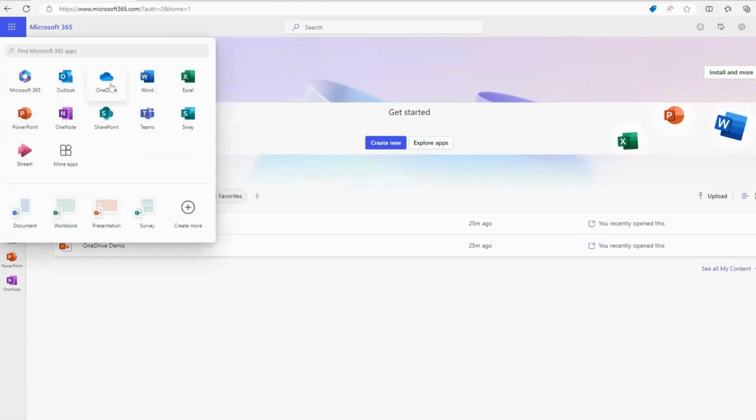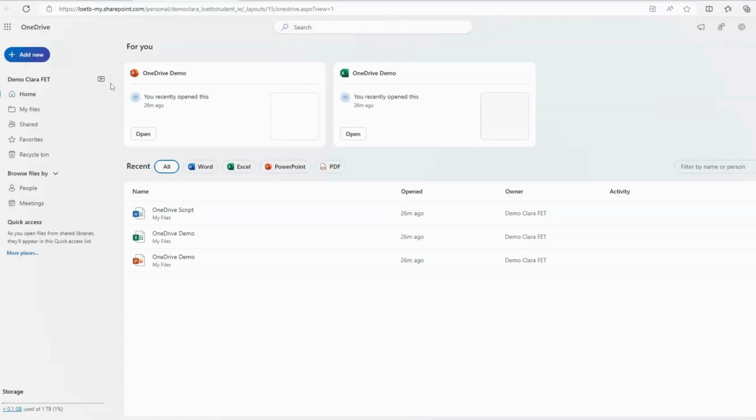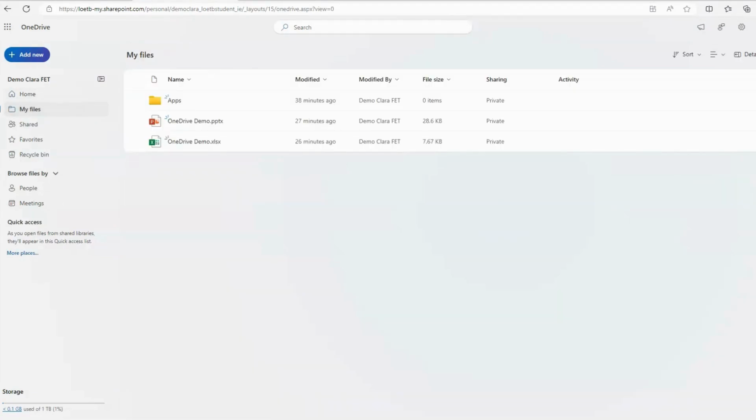This will bring you to the home screen, where you can see any recent files accessed by you or other users with whom you share file access. To access your other files and folders, click on the My Files tab. Here, you can see any files you have created or uploaded to OneDrive, along with any folders you may have made to organize your files.